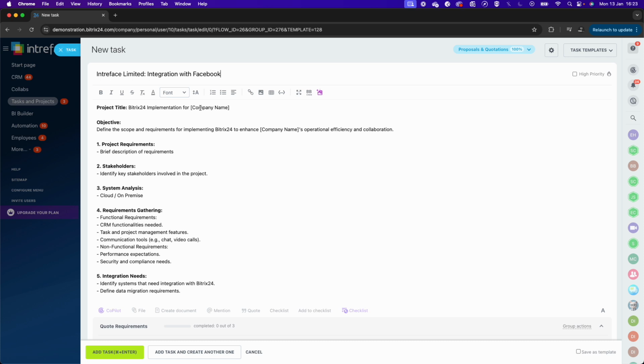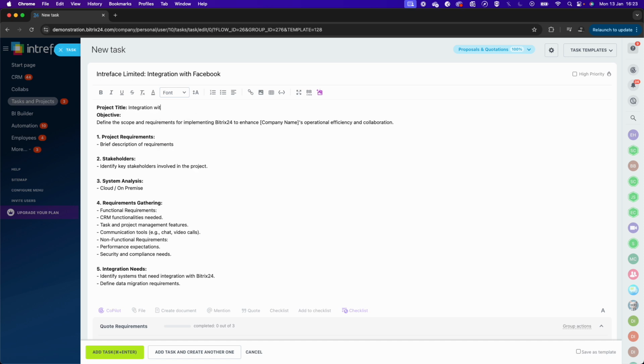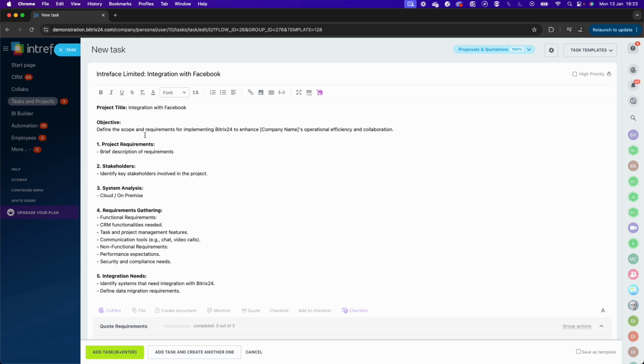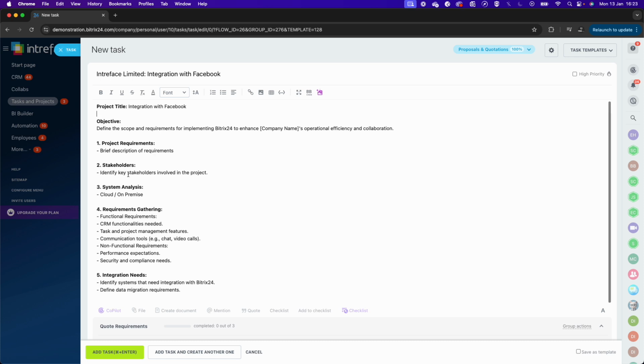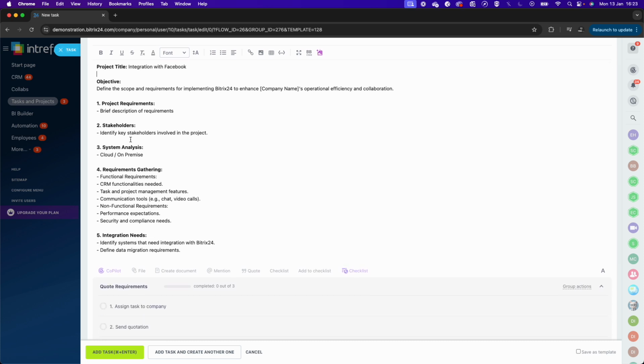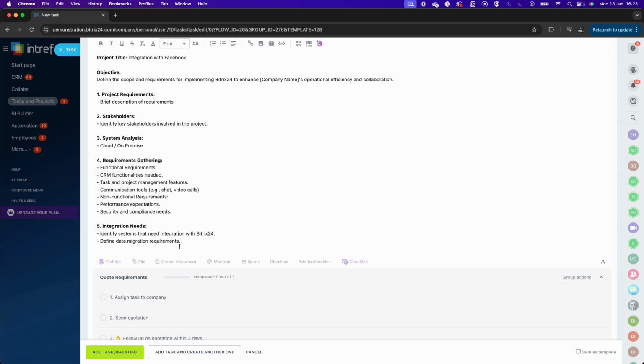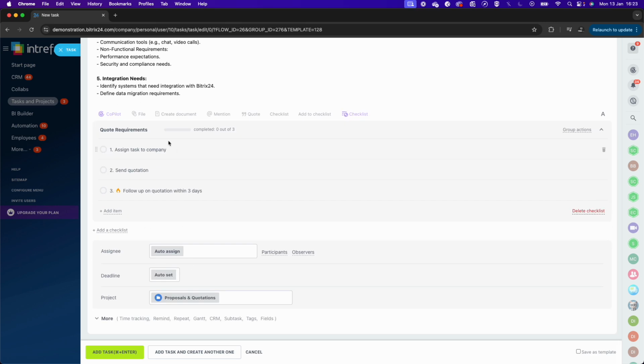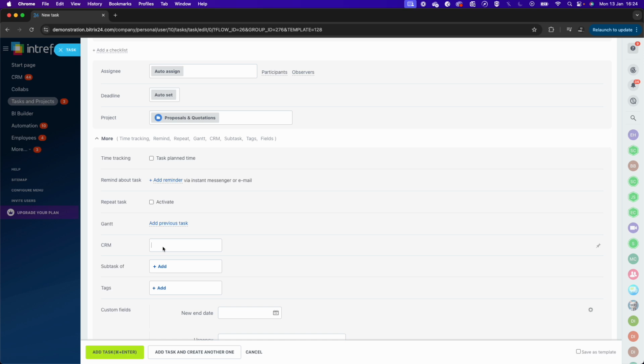So they would provide the project title, and then they will provide the objective, the project requirements, who the stakeholders are that we're dealing with for this particular quotation, whether it's a cloud Bitrix system or an on-premise, and then all of the different information in here. And they can delete as and when. We've got a checklist. We've got the assignee who's auto-assigned based on the flow. The deadline is auto-set from the flow, and it's automatically assigned to the project. I am going to assign it to a client.